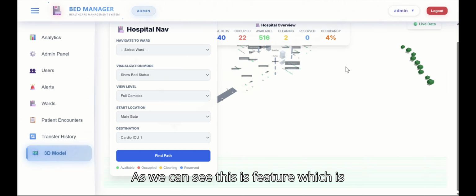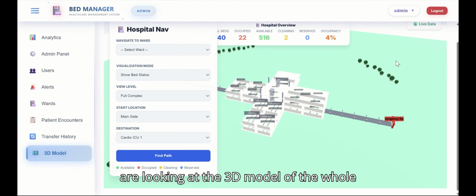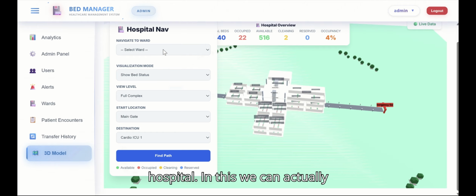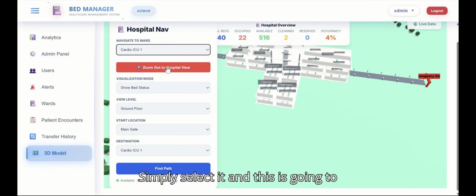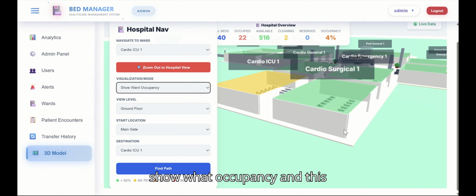As we can see, this is a feature common to all the stakeholders, wherein we are looking at the 3D model of the whole hospital. In this, we can navigate to any ward by simply selecting it. You can also select how to show ward occupancy, and this automatically shows you how much each ward is occupied.